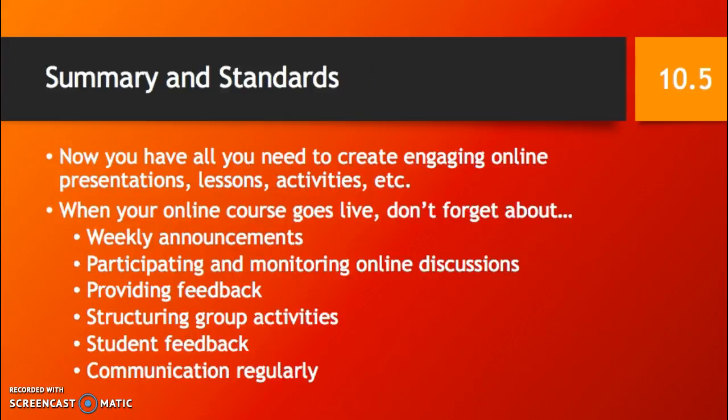So to sum everything up, you pretty much now have what you need to create an engaging online presentation, lessons, and activities. So you're pretty much ready for the course to go live. When it does go live, remember that you're going to be doing weekly announcements, participating and monitoring online discussions, providing feedback, structuring group activities, get student feedback to see if there's any changes in the course that should be made from their perspective, and also communicate regularly with everyone.